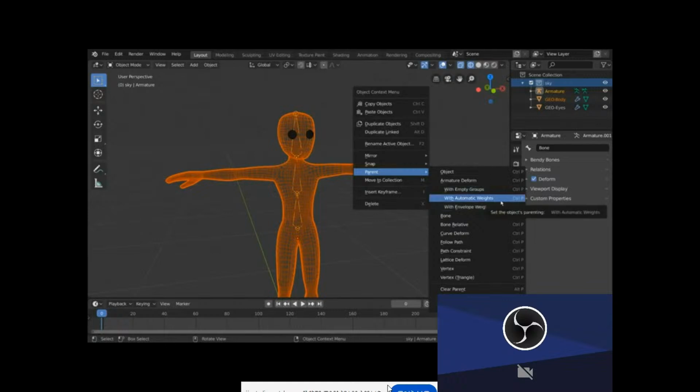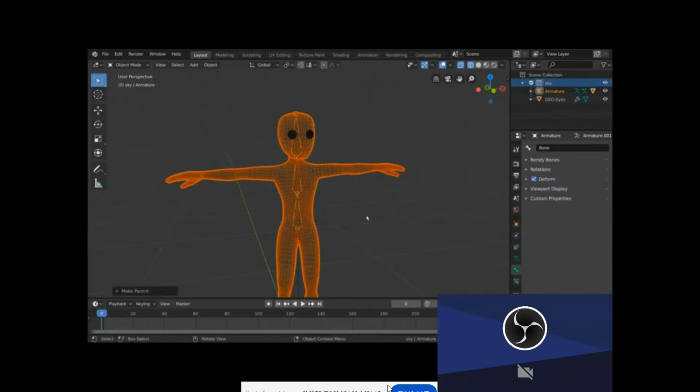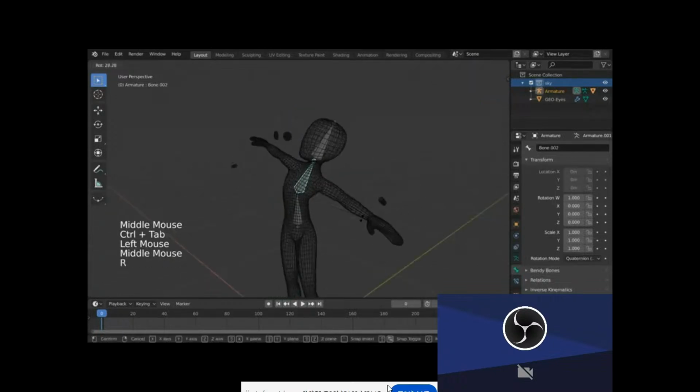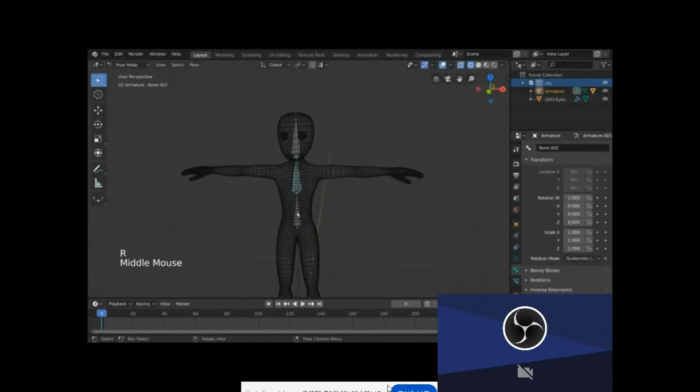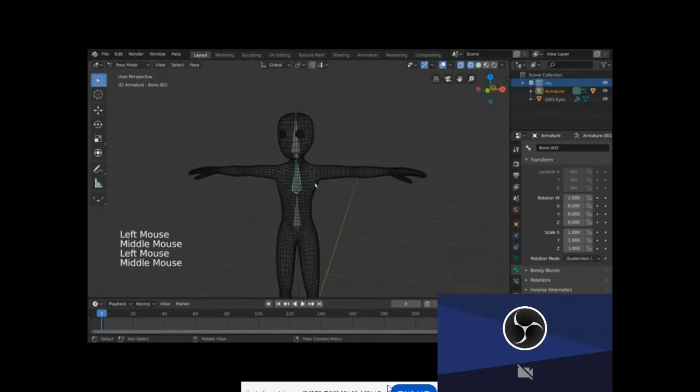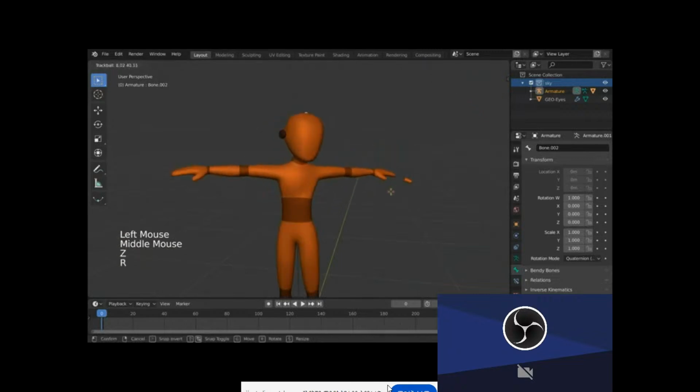Once we've selected this, you'll notice that when you transform individual bones, each bone has been assigned a group of vertices that will deform with it. This is being handled by vertex groups, also known as weights, which have been automatically generated by Blender based on the placement of the bones relative to the mesh. We'll be going over vertex groups in a separate video.